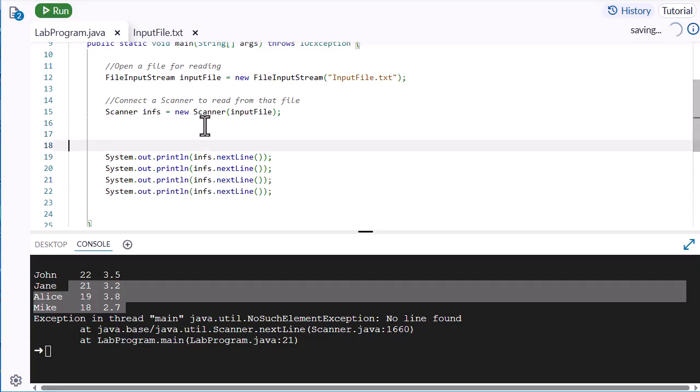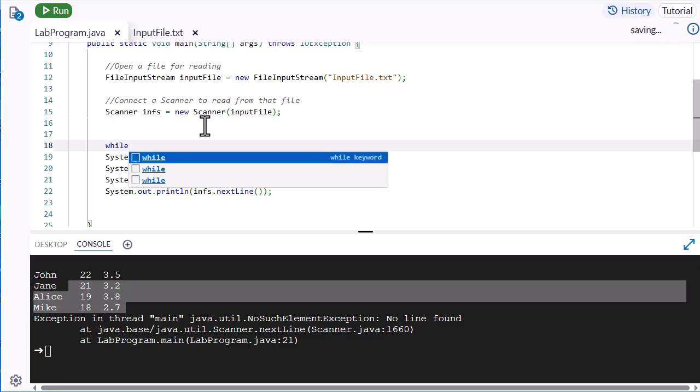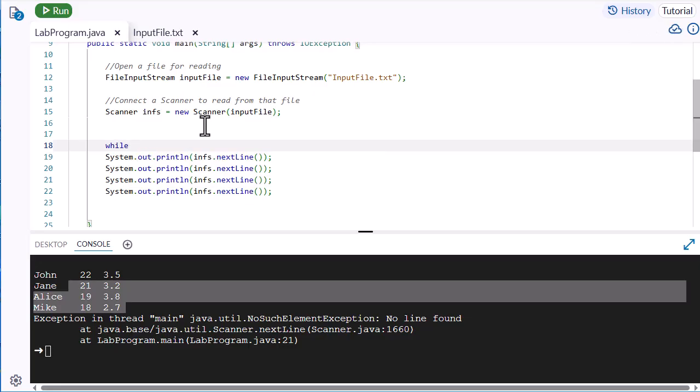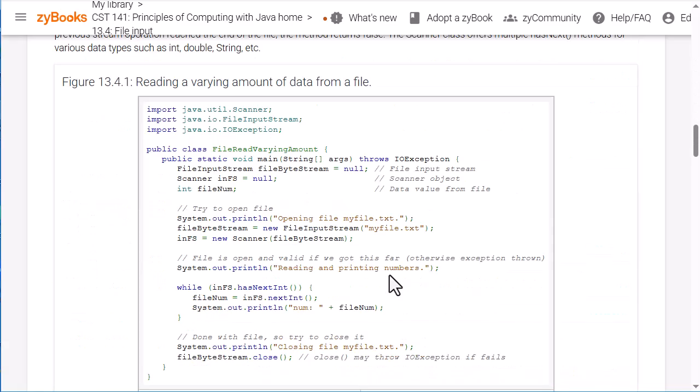And what kind of loop do we want to use when we want to read an unknown number of things? Well, that's the while loop. And what do we want to check? inFS is the file stream that we've connected to. That's our scanner. We only want to continue when there is a next line. Well, we've been looking at that all the time, let's see if I can find it in the book here for us.